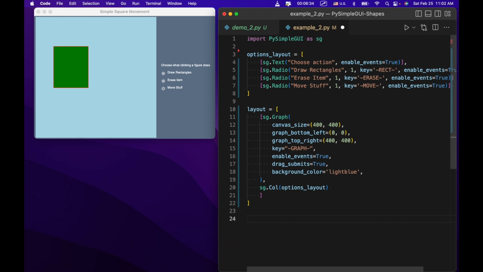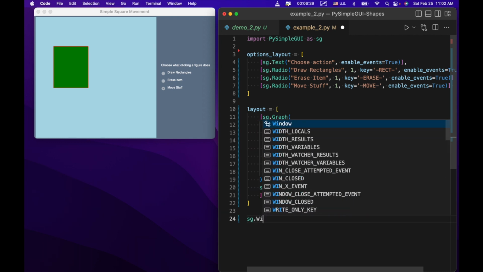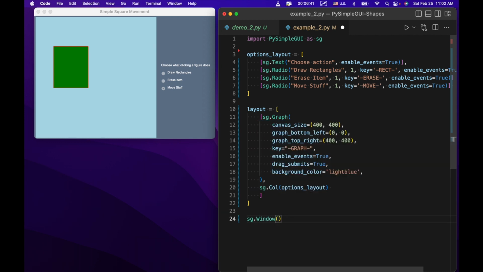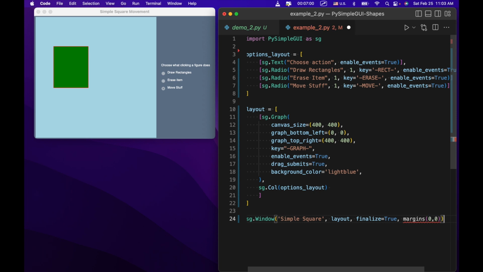So now we're going to go ahead and create our window object to hold all of this. So we'll say sg.window, simple square movement. Oh, let's call it simple square. Layout, finalize equals true, which I'm honestly not really sure what that does, but I know it doesn't work without that. And margins 0, 0. And this allows us to have our clean graph element with our column next to it.